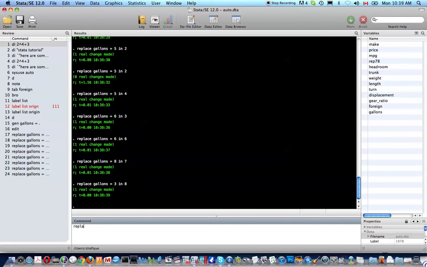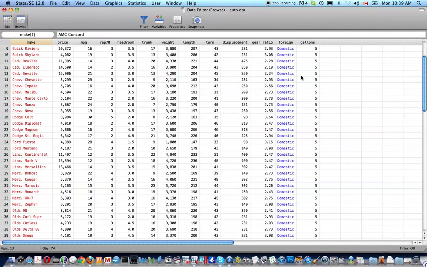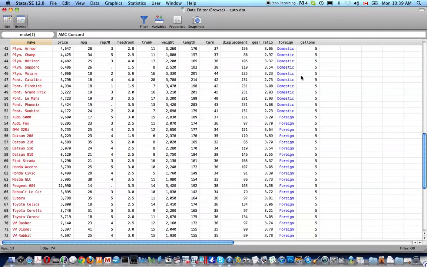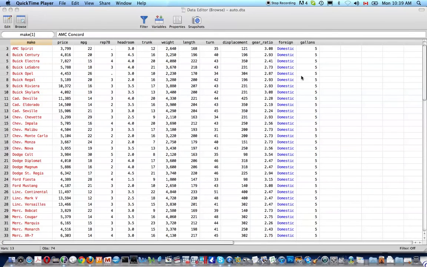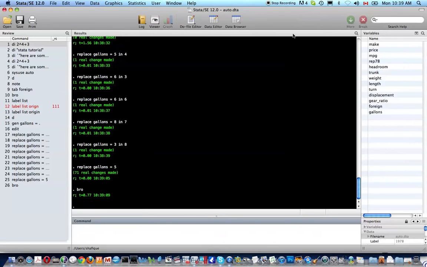But what I'm going to do now is just replace everything. So replace gallons equals 5. And so let's browse that. See, and then all the values for gallons are equal to 5. So this is how Stata treats data. Every time you create a variable, you effectively make a column vector. And let's try to do something else with these column vectors. So let's close the browser window so we can start typing again.